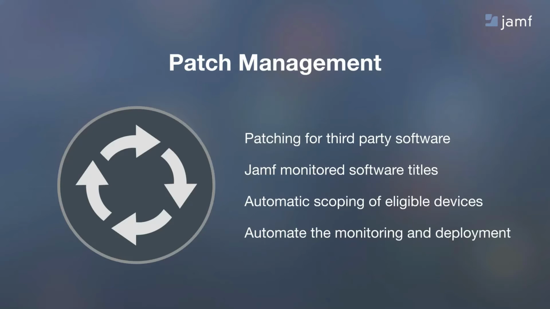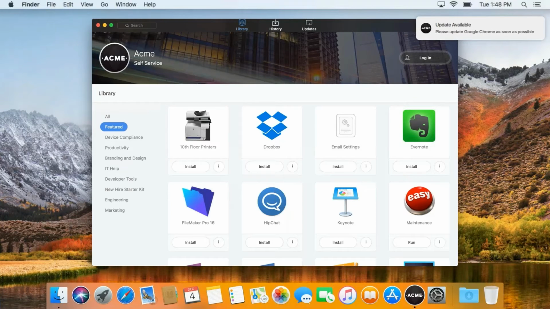Which is why we also have a patch management framework built into JAMF Pro. This allows you to do patching of third-party software titles, as well as Mac OS itself. We monitor specific software titles, tell you the eligibility of those devices for updates, and help automate the deployment of updated package files. It's really great as an end user too. All I do is get a little notification in the corner like this. In this case, it says, please update to Google Chrome as soon as possible. Now, I could allow the end user to update on their own, or I can force an update when I feel the time is right as an admin.